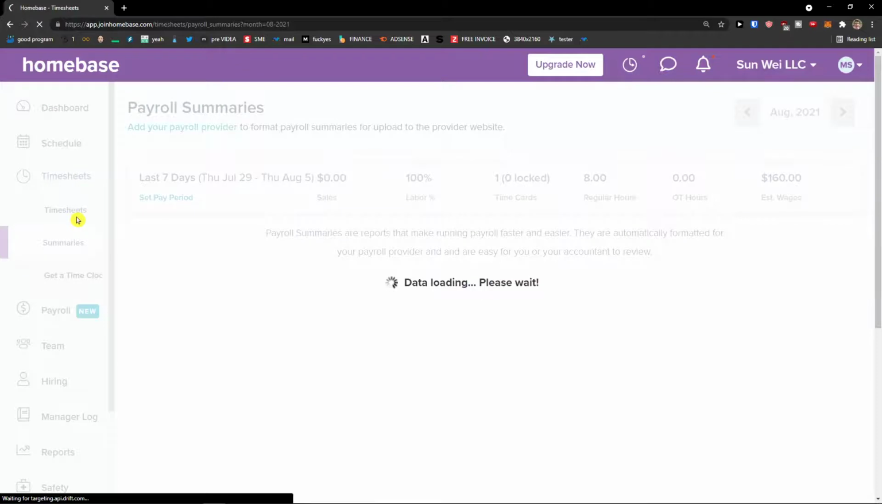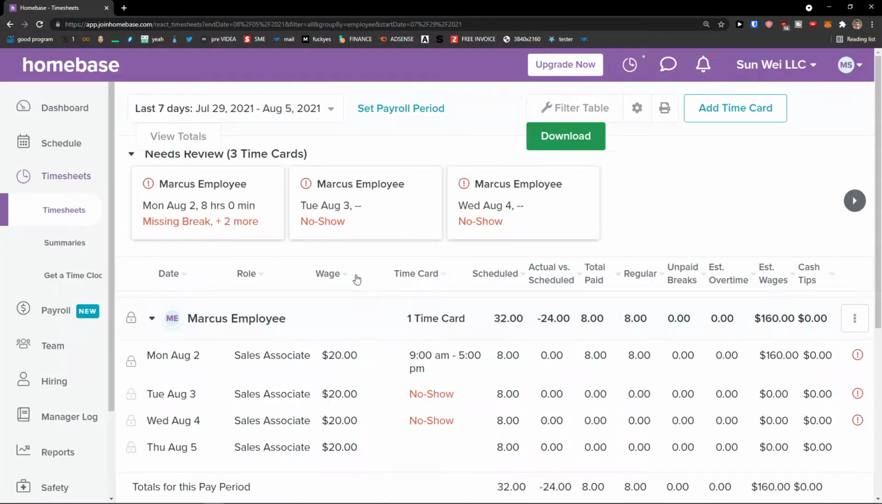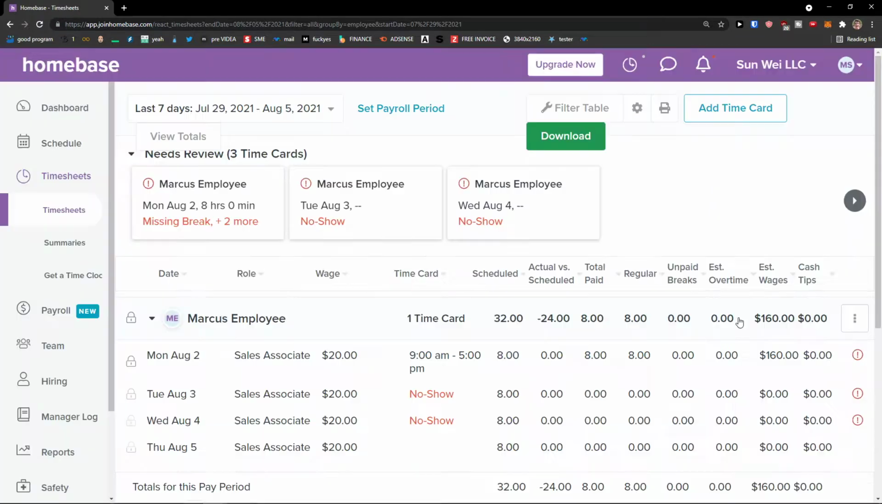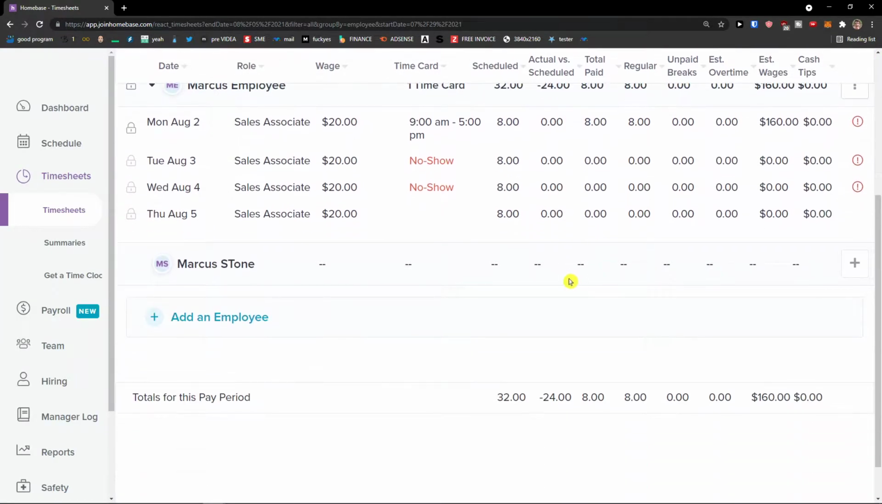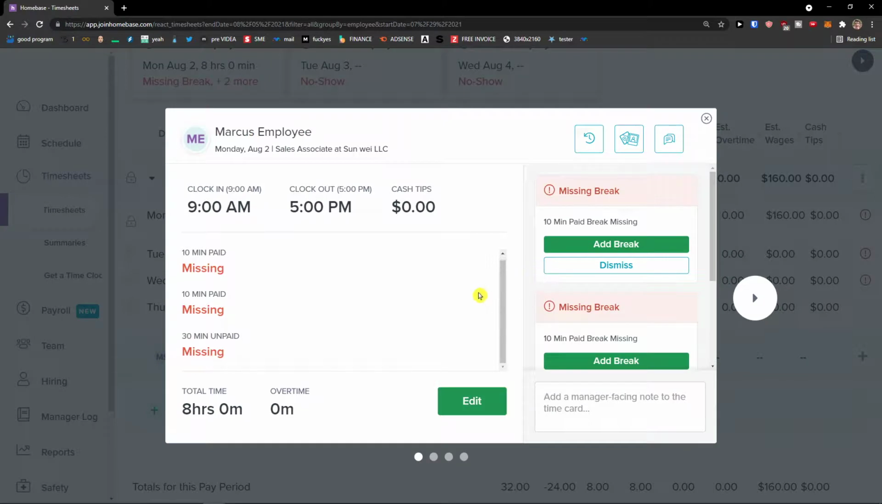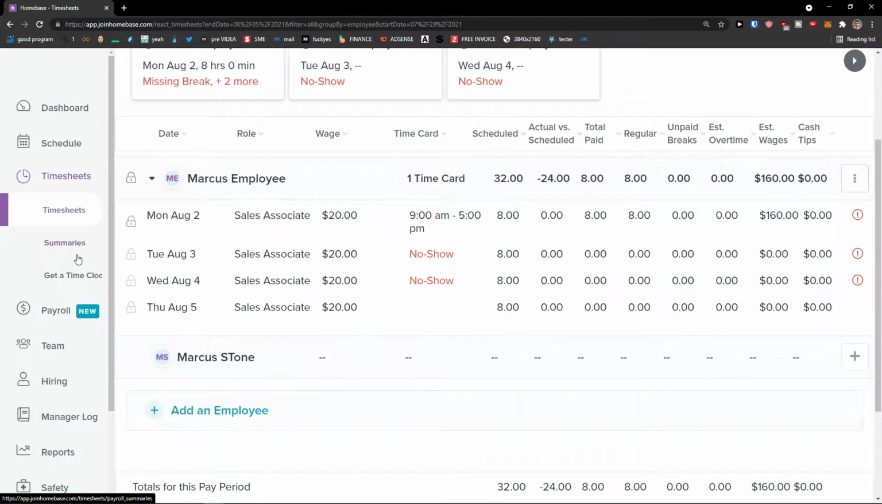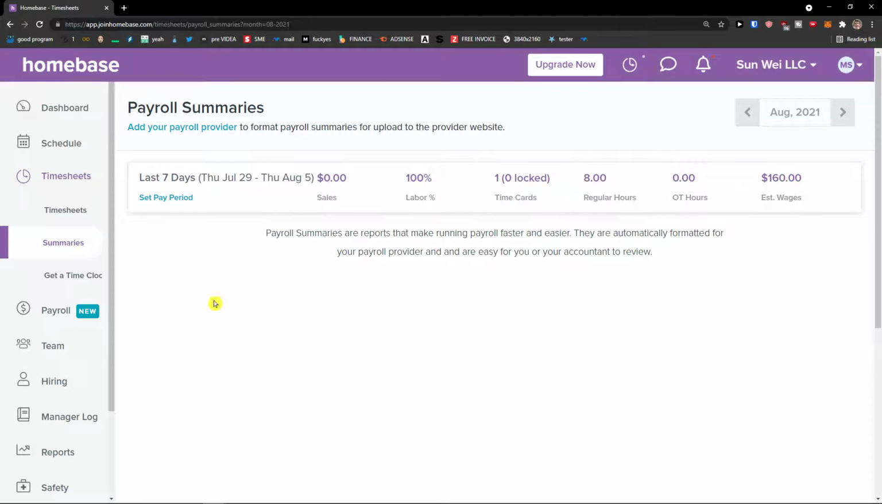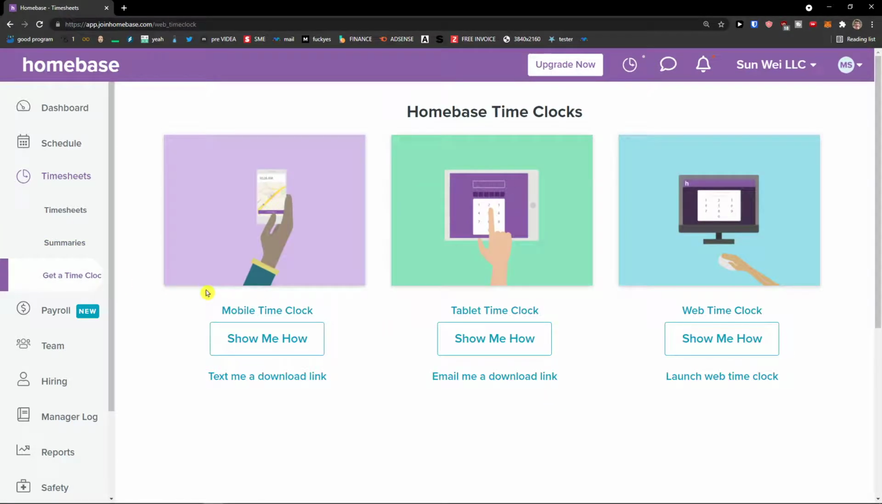Back to the timesheets, I want to explain one thing that sometimes you can get lost here. You can also download it. You can add a time card for the employee. So that's something you can add if you're going to have multiple employees. And right here, you see that we don't have a 10-min paid break. Then we have summaries here. And get a time clock.